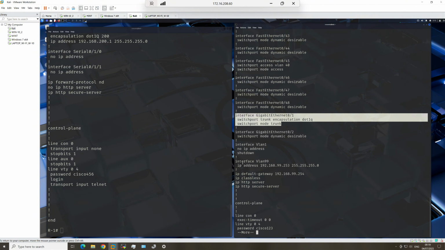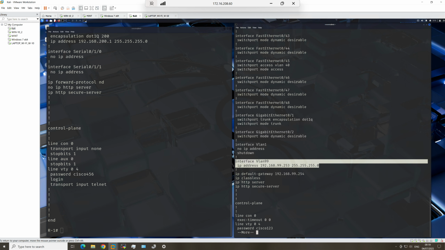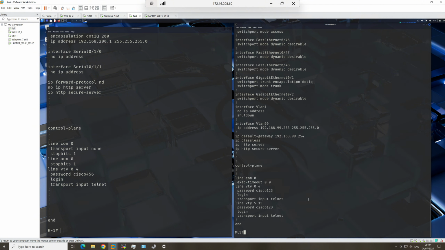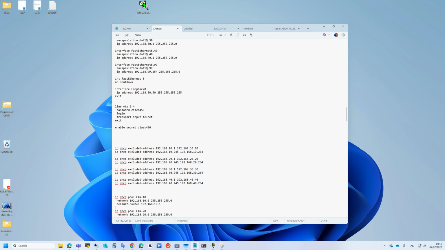Then also on the switch I have the management interface VLAN 99. I have to add a description for this and the default gateway also. Then line console, line VTY. Okay, for this side I think I've done it. Then for the other side, what do I have on the other side.